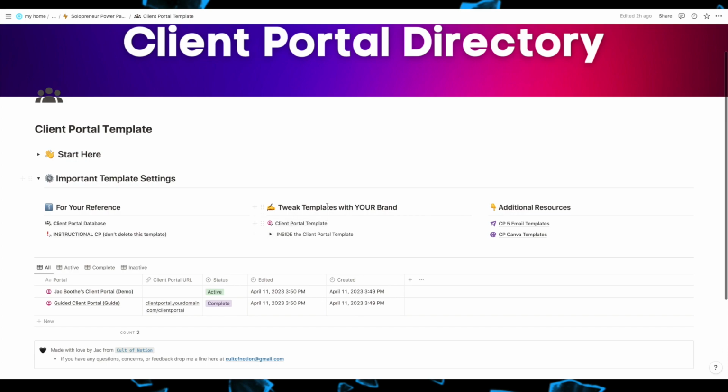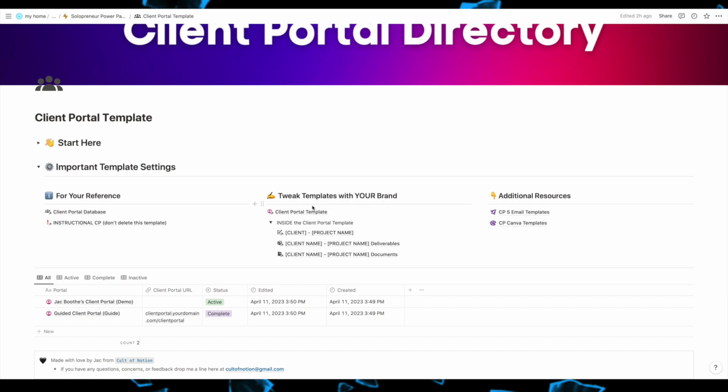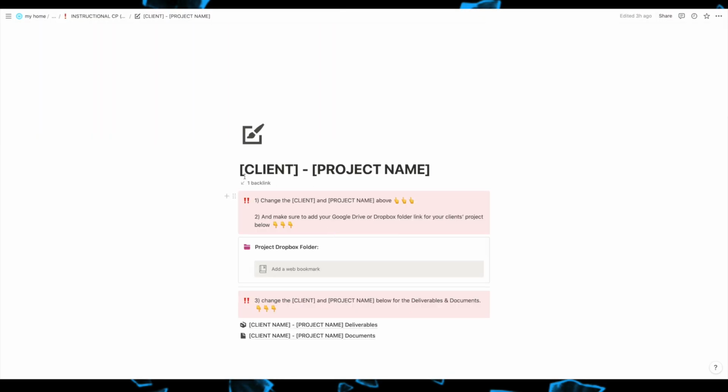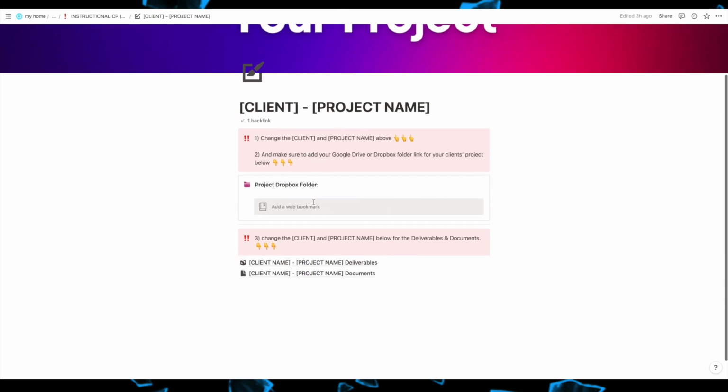Next, under this section, we have the inside of the client portal template. So this is what I was talking about when I said there's the project and then deliverables and documents. So let's take a look at the project. Look how simple that looks. So again, if you want to customize this, this is the one you do. This is the project one. And within this, we have two other databases, deliverables and documents, and then the main Dropbox folder. This could be a Google folder. Whatever the main folder is that you have for your client to put all of the project-related materials in, this is for that. This is their main one. And then we have deliverables and documents within this.